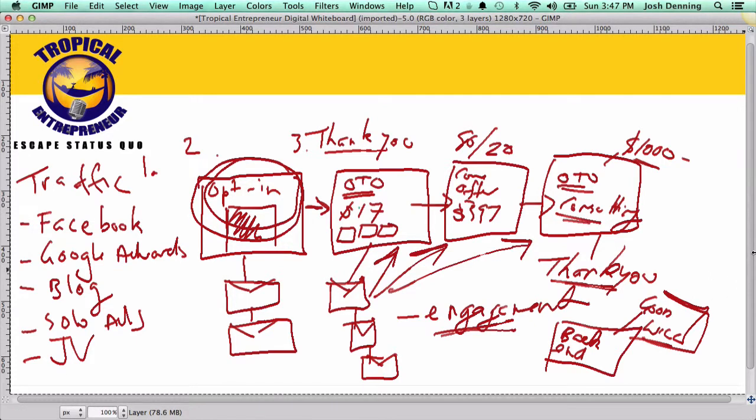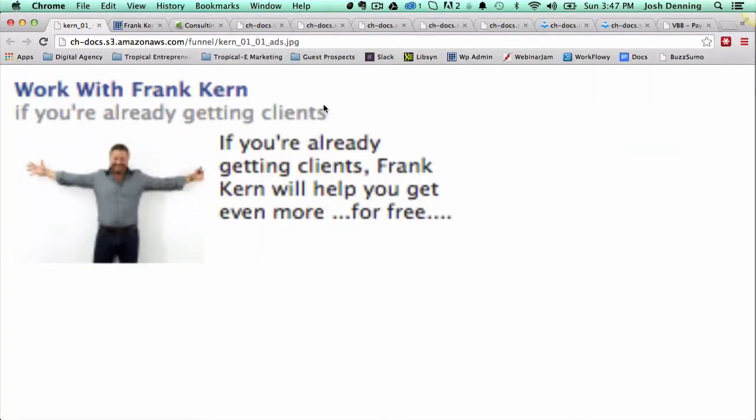But we'll go into more detail in that later. I just wanted to show you this basic layout initially of a funnel. So what we're going to do now is just go over and have a quick look at one of Frank Kern's funnels, just really briefly. Not going to spend a lot of time on this today, just to keep the video short.